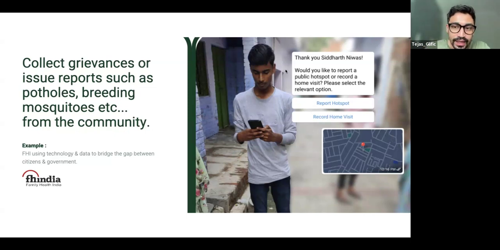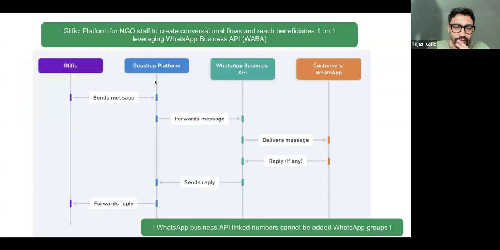So with that as the context, just giving you an overview of how your WhatsApp chatbot works. There's a Gupshup platform in the middle where you recharge your account and where you have created the app. There's a WhatsApp Business API, and then there's your beneficiaries' WhatsApp. So you create flows in Glific.